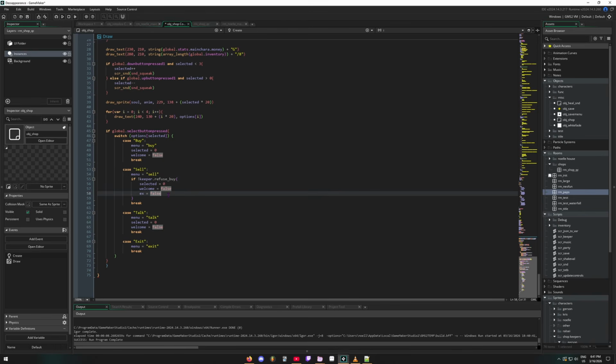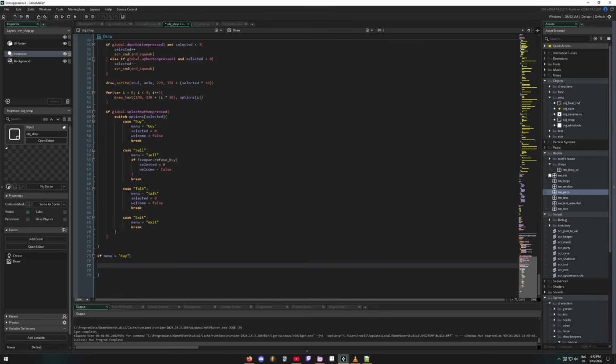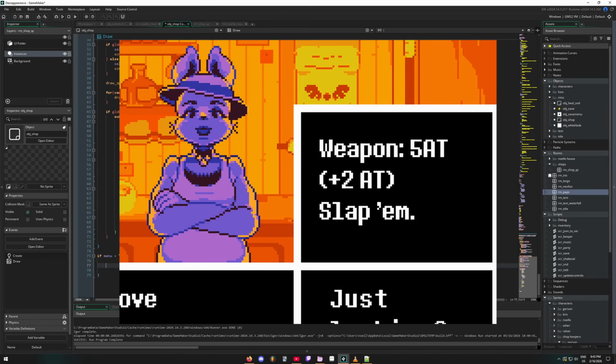Only exit will be different, and all it is setting menu to exit. Okay, and now onto the buy menu. So in our buy menu, something important to note is that there is this little info menu that pops up on the side with a nice animation.